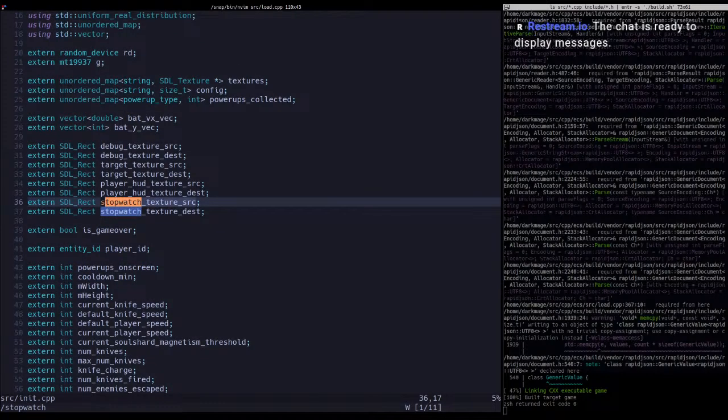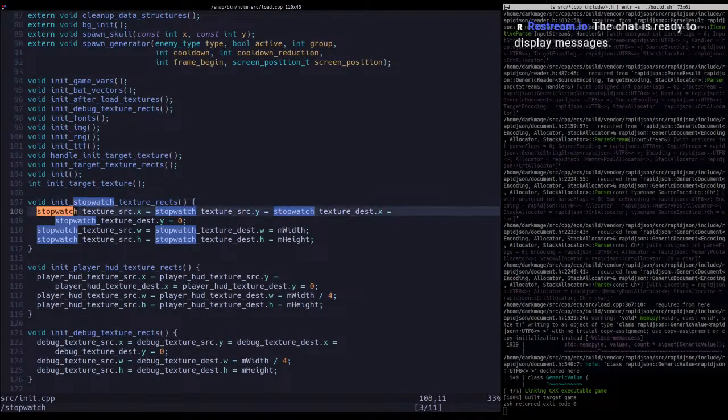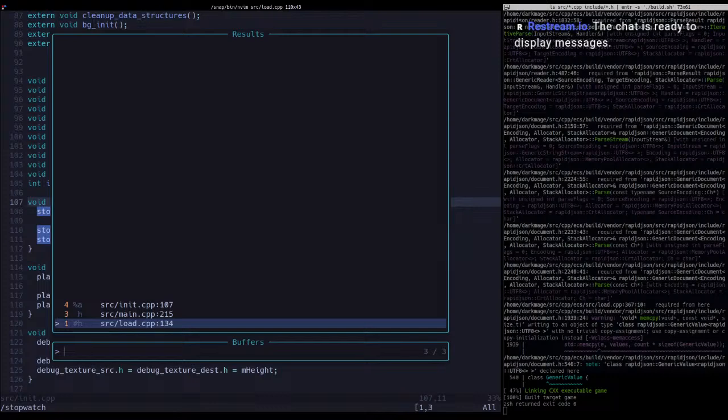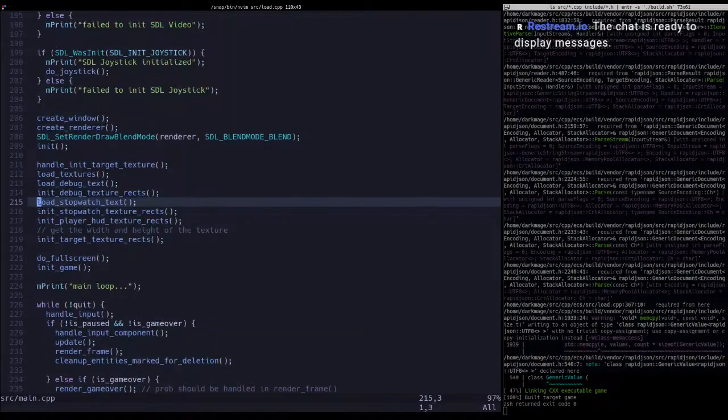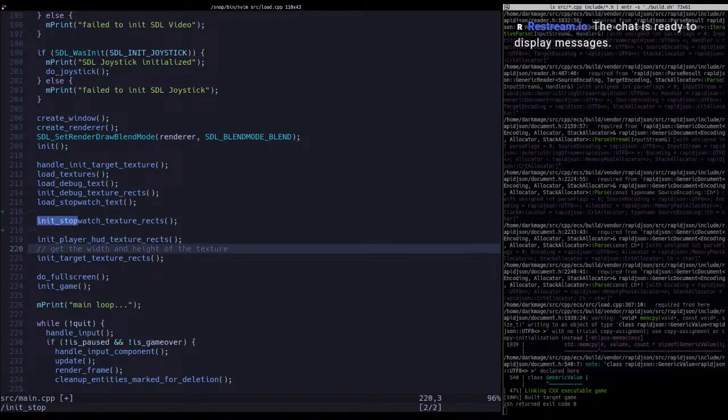Because we actually specify the stopwatch texture source and destination in the function init texture stopwatch recs. I know I said that backwards, but whatever. And that's it. So this gets called by something, right? Init texture recs, stopwatch texture recs. This gets called in the main. Yeah. So we actually only ever init the rect once.